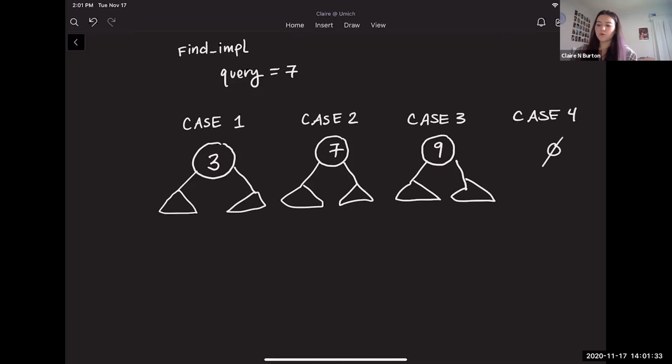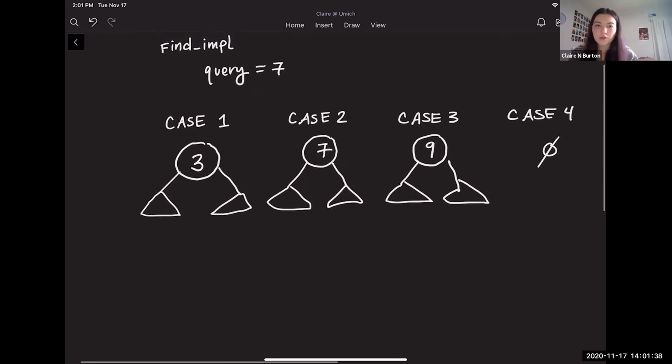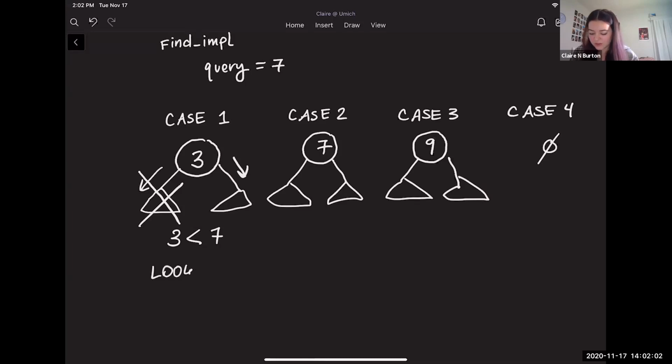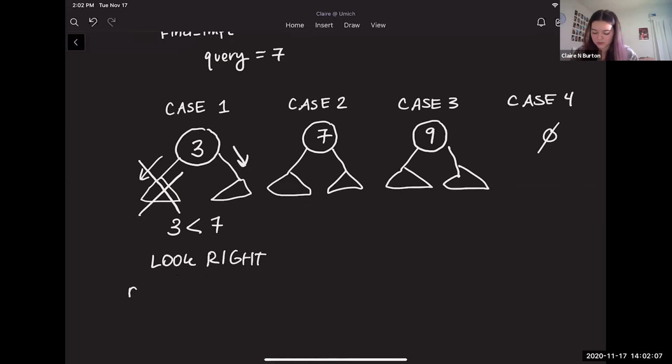Okay. So we can start with case one. So let's say we're looking for the query equal to 7. And right now we see a 3. So 3 is less than 7. If I'm looking for something greater than 3, will I ever find it in the left subtree? No, I won't find it because everything in the left subtree is less than 3. So I'm going to look right. My decision that I make is to look right. Or in other words, I'm going to recurse right.